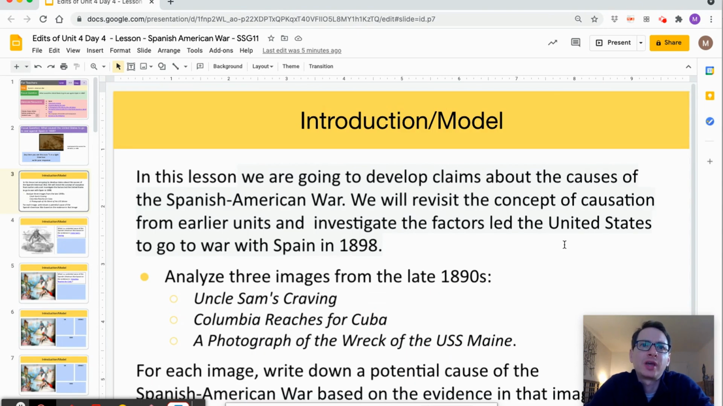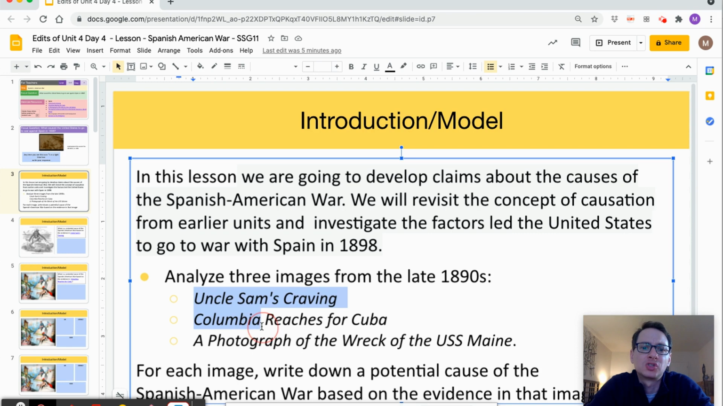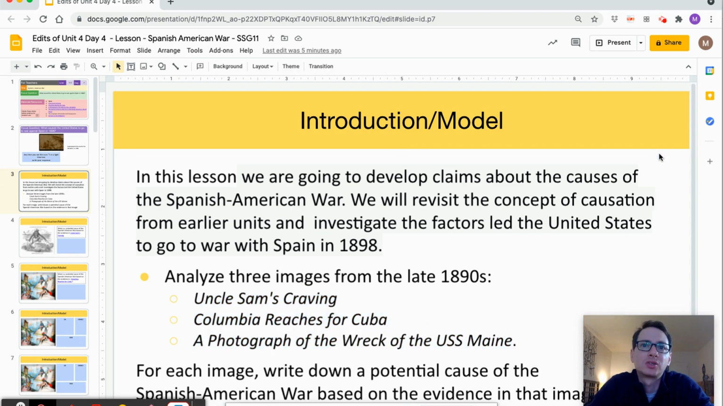To develop our understanding of the historical context surrounding the Spanish-American War that we need for that SEQ at the end of this lesson, we're going to begin by examining these three primary sources, and for each one, we're going to try to come up with a potential cause for the outbreak of war between Spain and the United States.